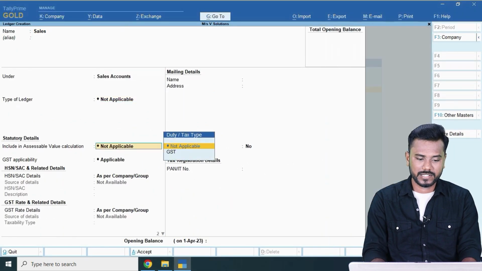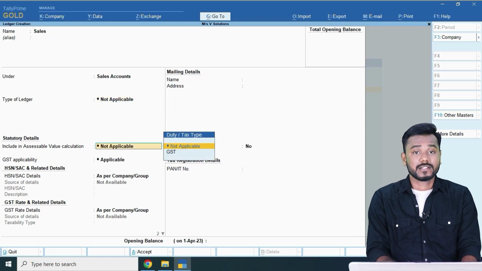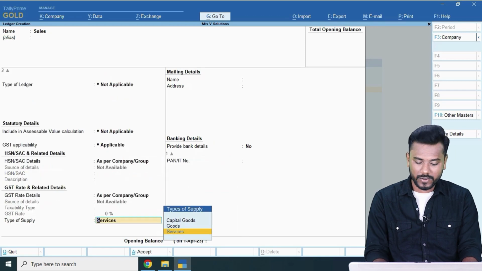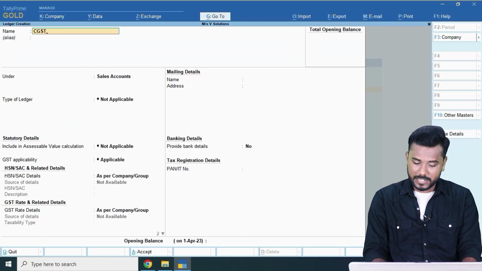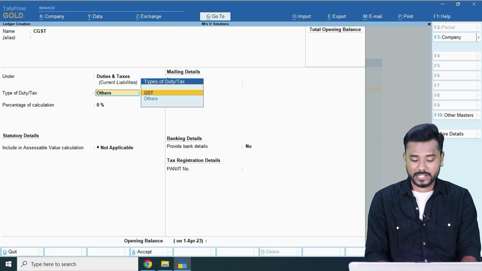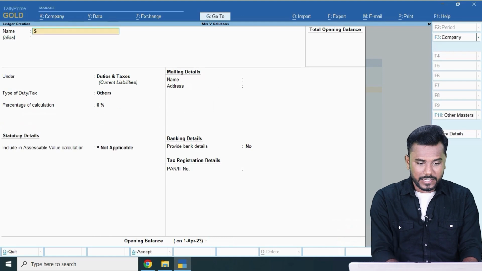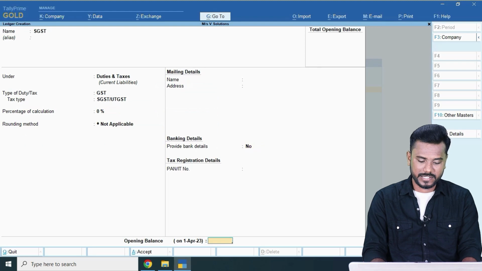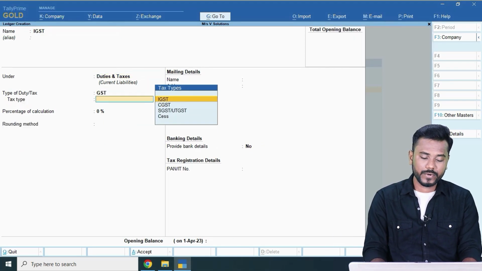Next, Sales comes under Sales Account. It is not a discount or invoice rounding ledger. It is not a duty or tax ledger. GST applicable? How much applicable? We configure that at the item level, and save. Next common ledger, CGST. This CGST is a duties and taxes ledger. What kind of tax is it? GST. C for CGST, save. Next, SGST, duties and taxes, GST, S for SGST. Next, IGST, duties and taxes, GST, I for IGST.